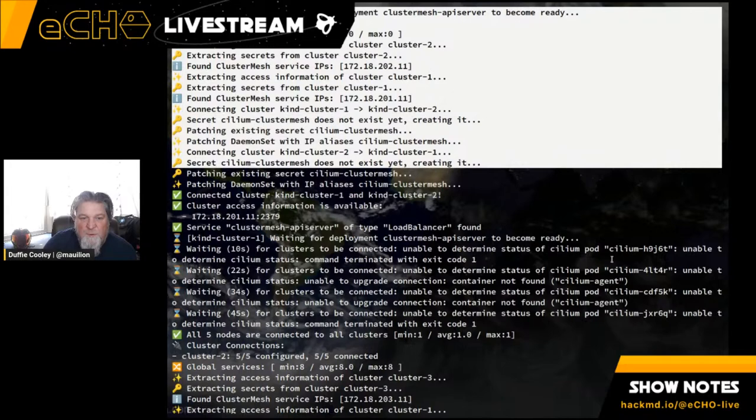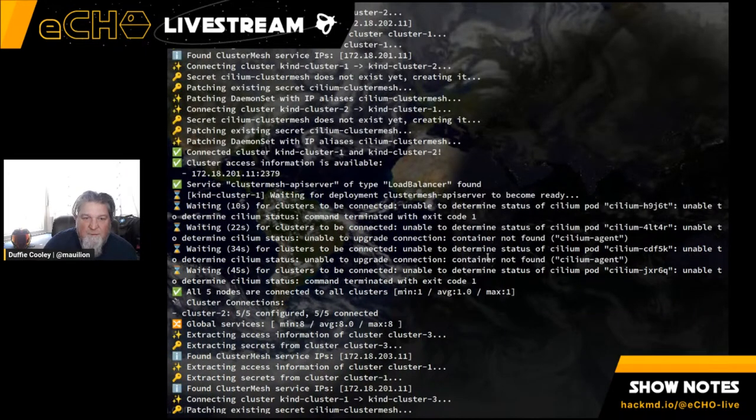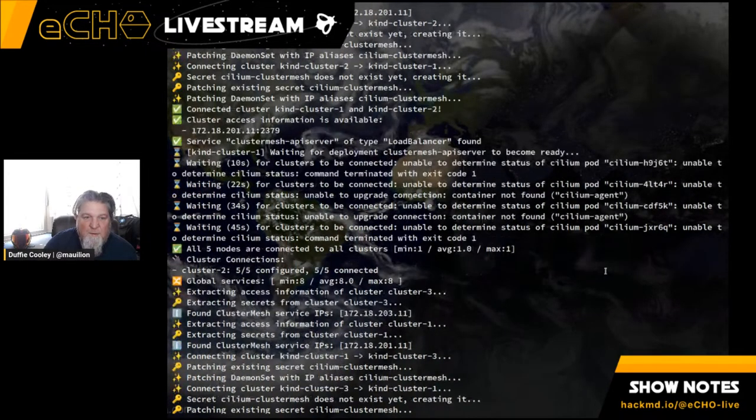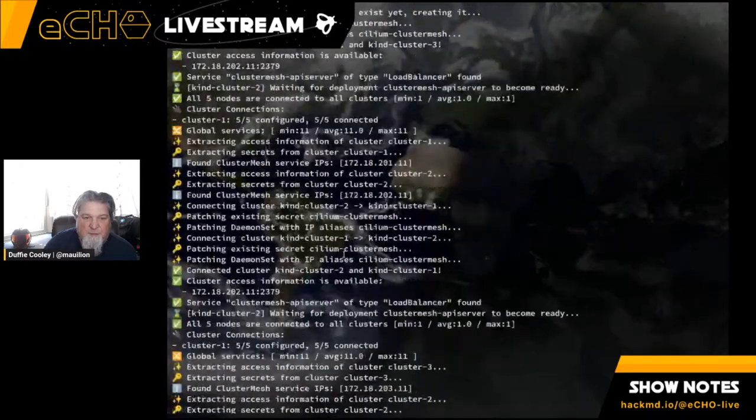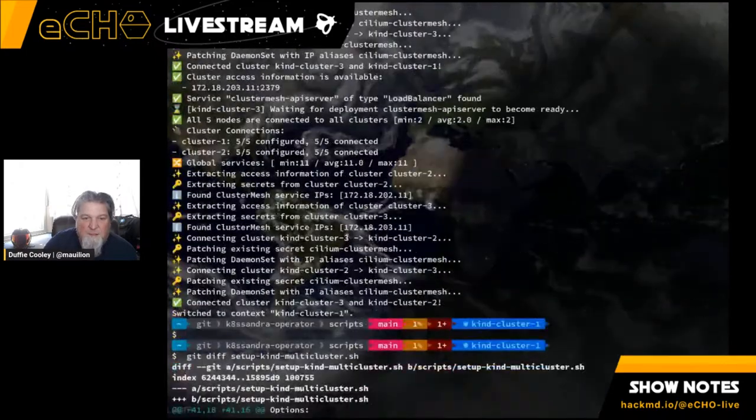Because the Cilium nodes were restarting in this process, some of the nodes went away for a brief moment while that was happening. Then all the nodes became healthy, and we were able to go ahead and create our mesh. Same thing down below. And so at this point, we have a fully meshed set of 3 clusters.